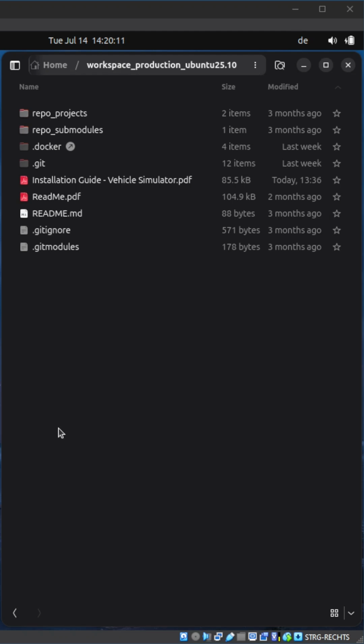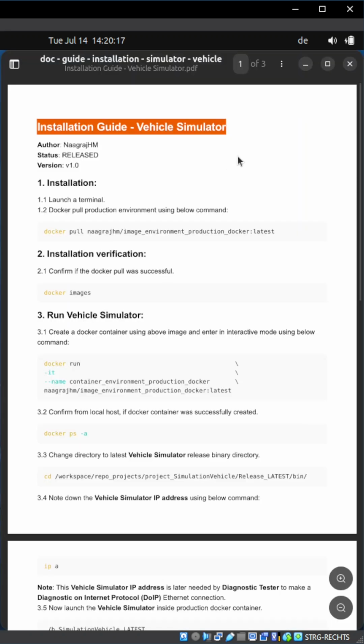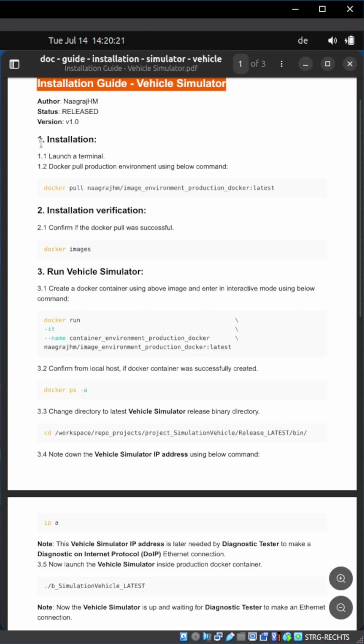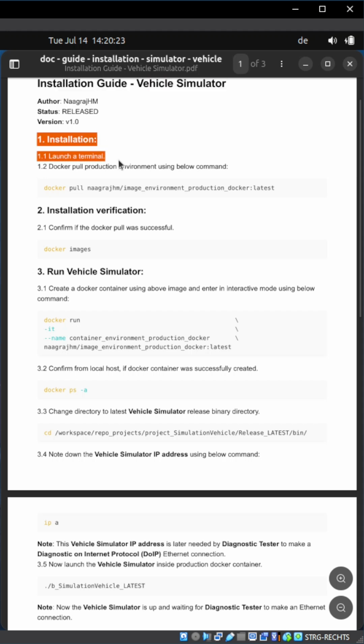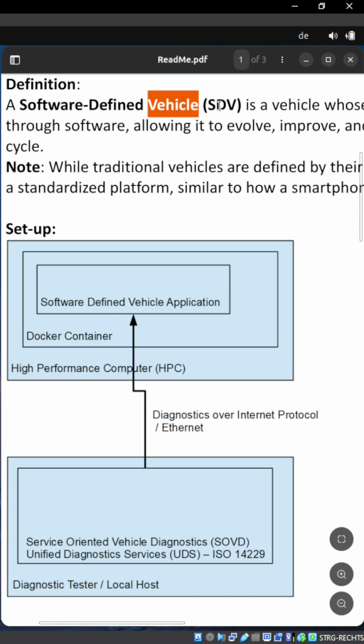Welcome. In this tutorial, I will show you how to install and launch the Vehicle Simulator production environment using Docker. By the end of this video, you will have both the Vehicle Simulator and the Diagnostic Tester running successfully connected over Automotive Ethernet using Diagnostic over Internet Protocol, also known as DOIP.